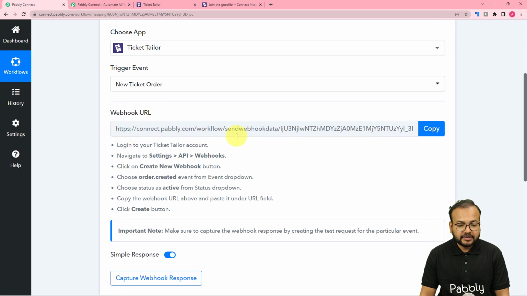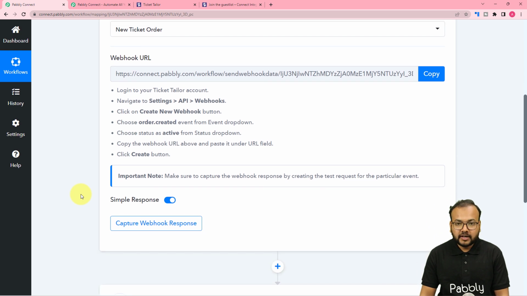All right, and it has given us this webhook URL. So with the help of this, we are going to make a connection with Ticket Tailor by following these steps written here. Okay, so you can just follow the steps. Let me show you directly how you can make this connection.